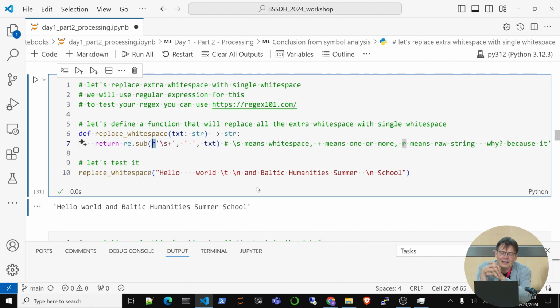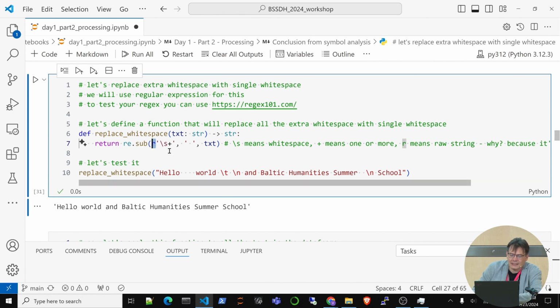Basically, because regular expressions have their own escape. This is an escape for regular expressions. If I didn't use a raw string, just a regular string, I would have to escape it twice. I have to escape the backslash for the Python string, and then it would be used as a backslash for the regular expression.